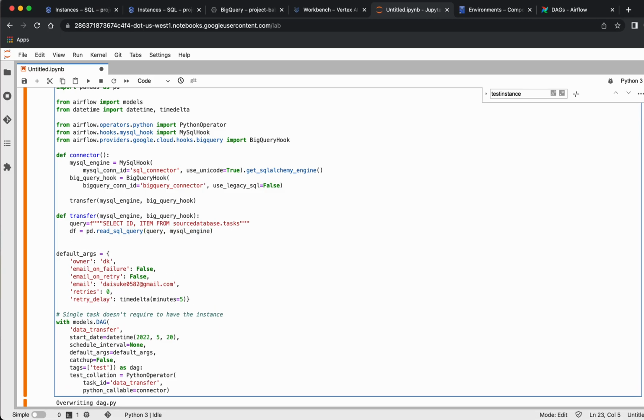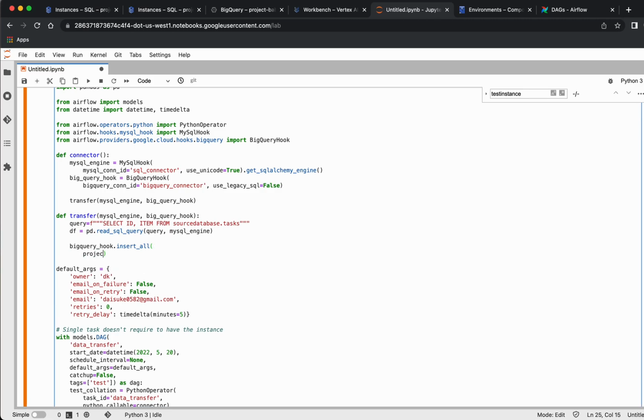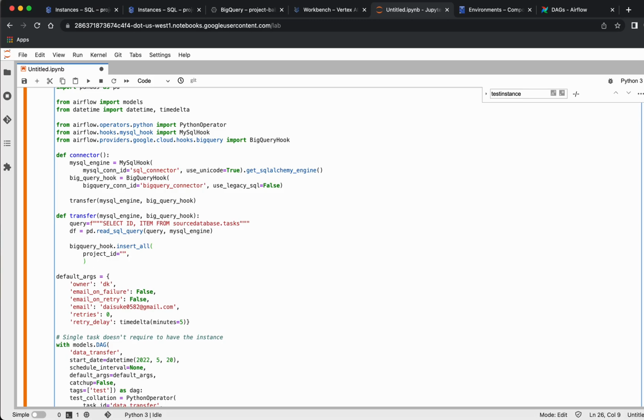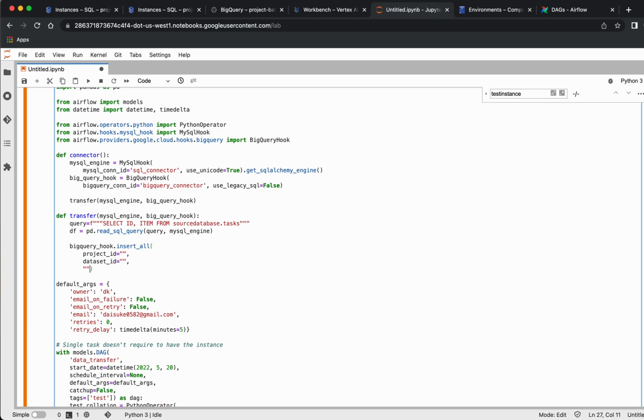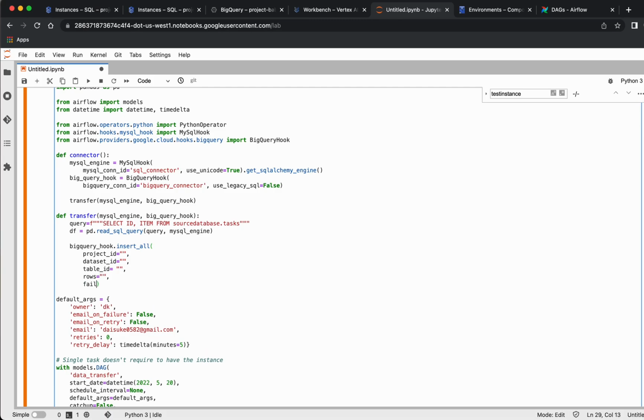And then this data frame uses the BigQuery hook, and basically the method is insert rows, and type in the project ID and dataset ID, table ID, and also the rows. Then finally the fail on error.